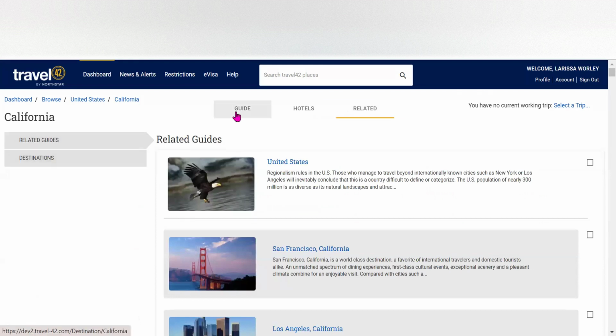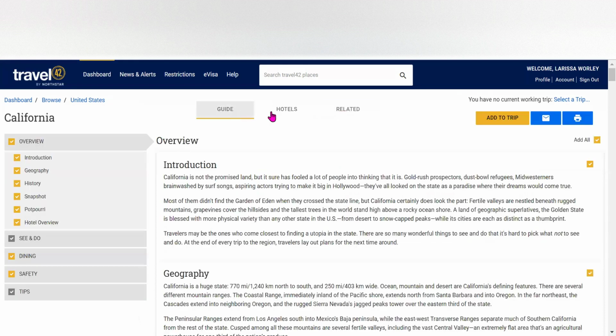I can go to the California guide by clicking on Guide, and then also see the hotels by going into Hotels. Now you'll notice there are some items already checked. This is a little bit different than the previous Travel42 version we had. The reason these are already checked are based on the preferences I selected under Profile. So I selected the full destination guide, so everything is checked within this destination guide.